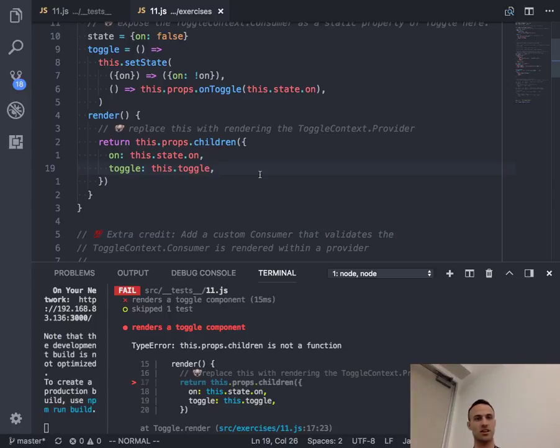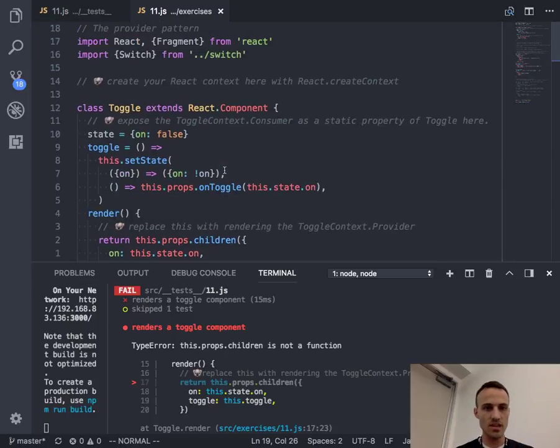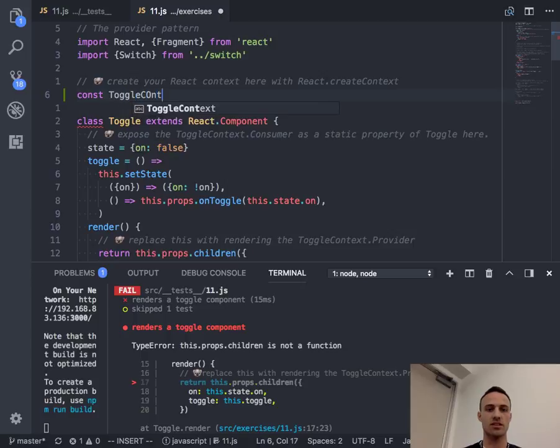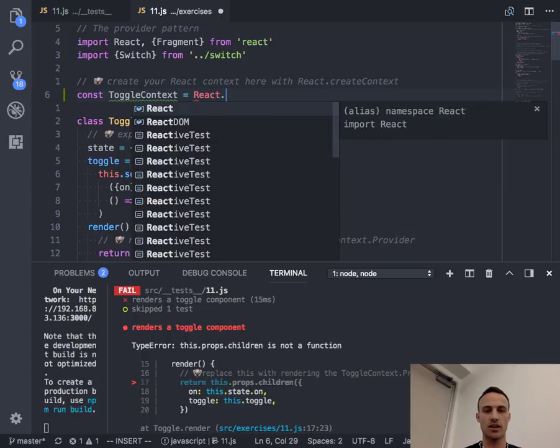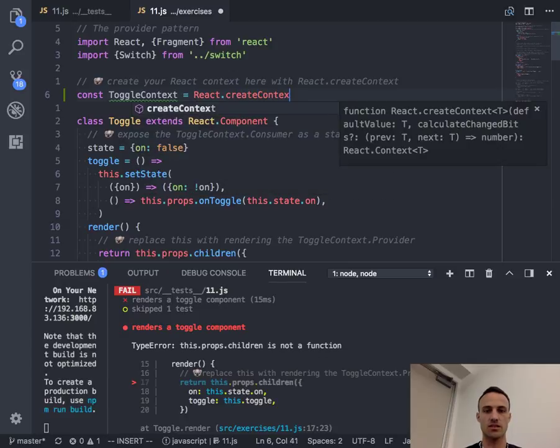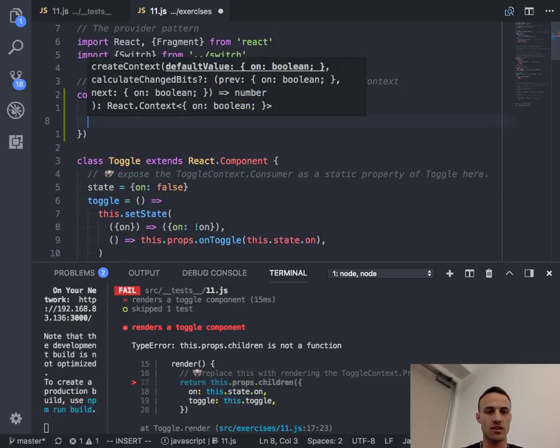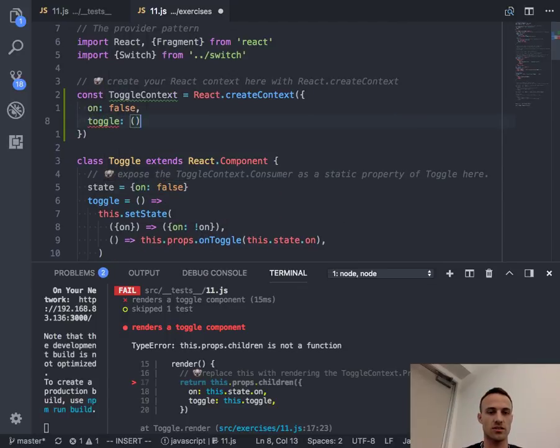So let us solve this one. We're going to make our toggle context. Oops. And that's going to be React.createContext. And I'm going to start out by providing a default. So on is false, and toggle is just this empty arrow function.